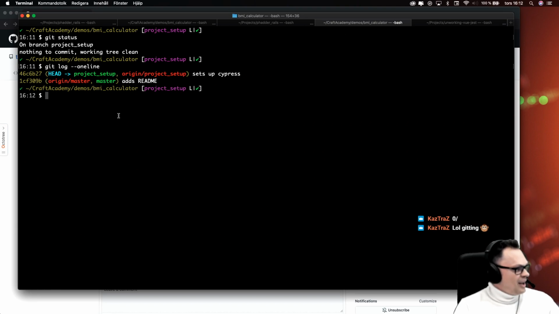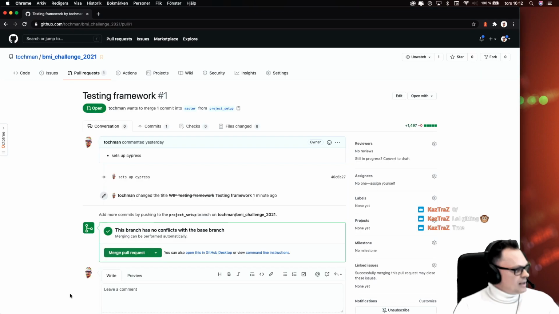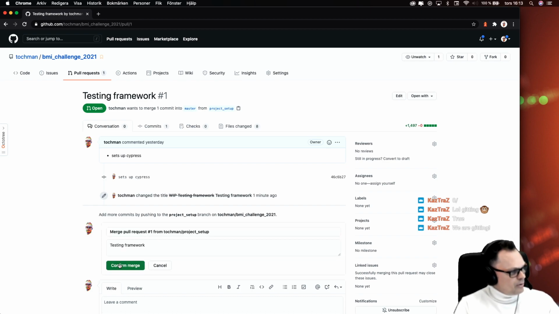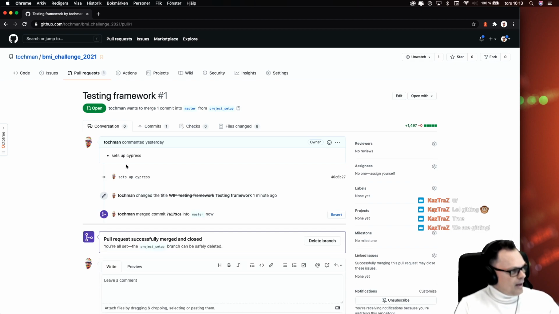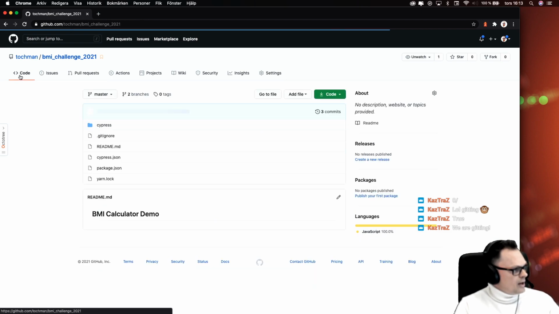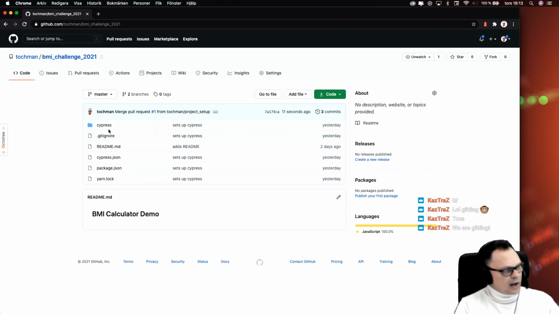Yes, we are gitting. So this means that I am good to go on this pull request, which is actually a part of your challenge: to create a feature branch and create a pull request towards your own repository. So I can merge this one now, right? I created this from my project setup branch to my master branch, and I should be ready to go at this stage. So if I go to my master branch, I can see all of that stuff on GitHub, right?